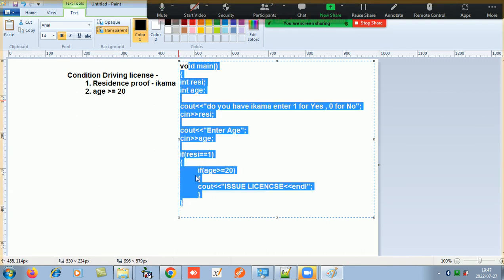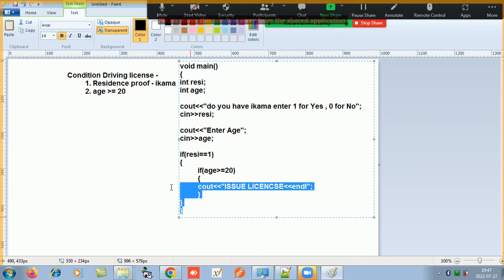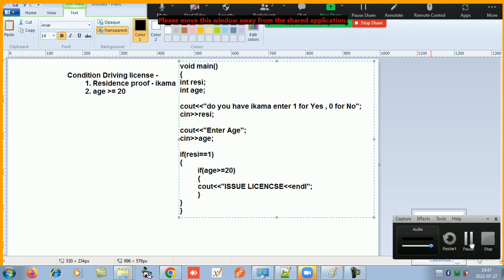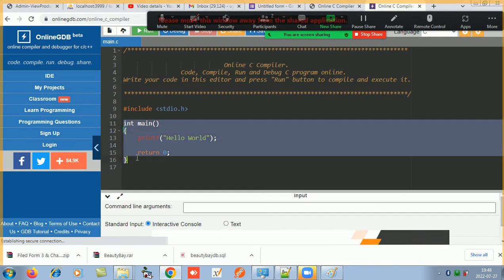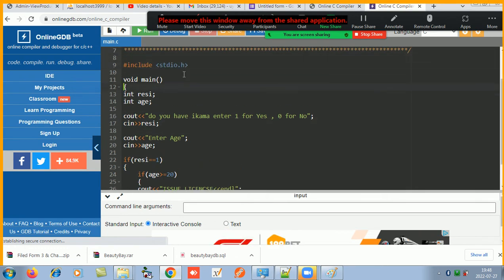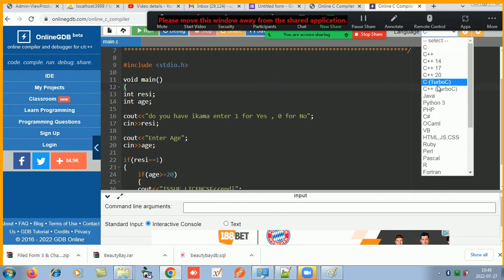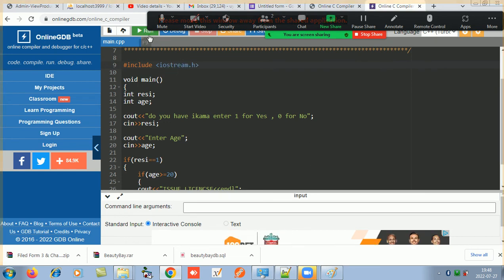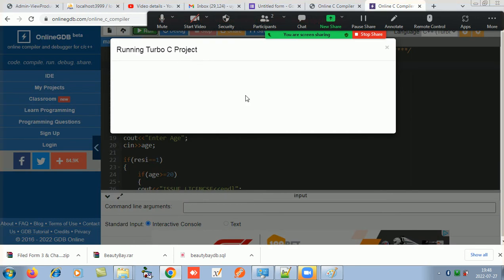Okay, let me show this to you. Let's run this and then we will check. Now, this is the code, right? But we are doing C++, so change this to void, and change this too. Now run.